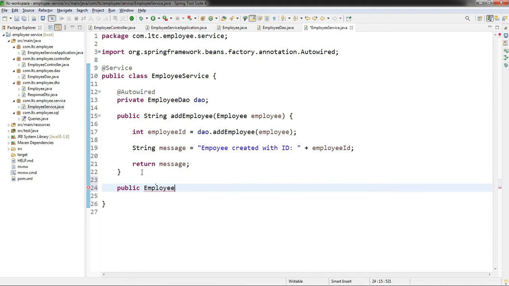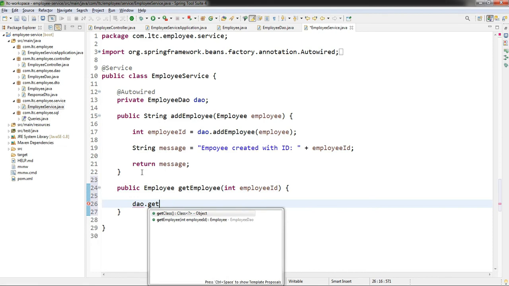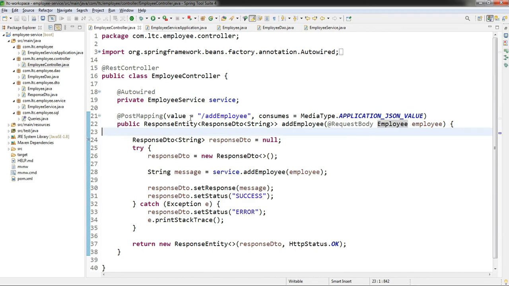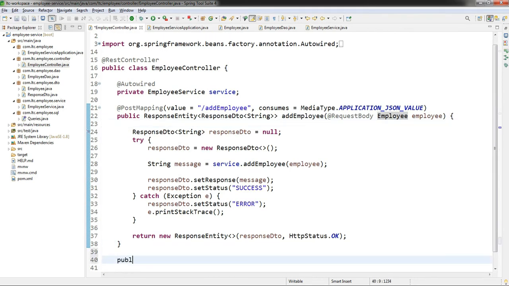Here public employee get employee, string int employee ID, dot get employee. You can simply return here. Okay, now we can go to controller.